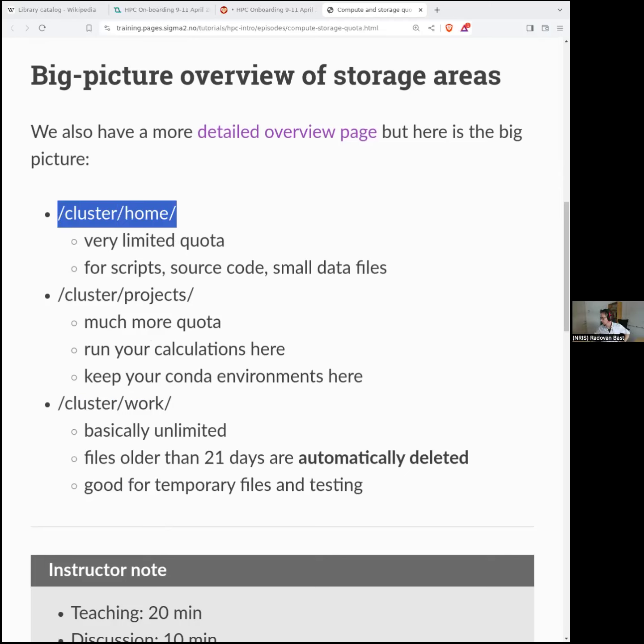Yes. One thing, this cluster work is not backed up, and if it's automatically deleted, it means we cannot recover it. Even if you ask us to recover it, we sometimes get questions that the user wants to recover the data deleted from the work. We cannot do anything on that.